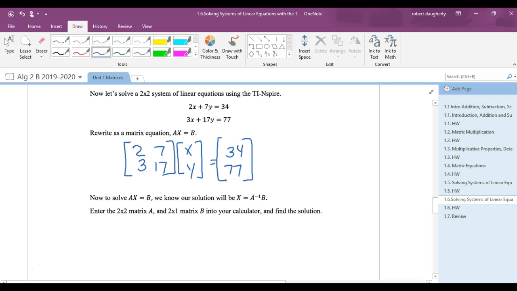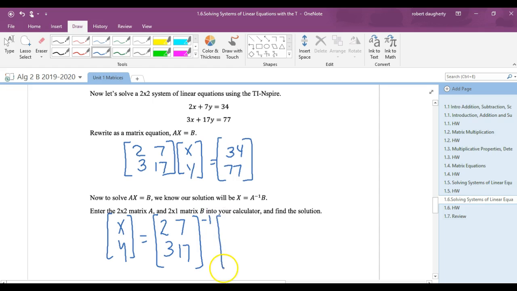Now to solve this, you've got x y equals 2, 7, 3, 17 inverse times 34, 77. Now, I'm going to do this one just a little bit different way so you can see that.